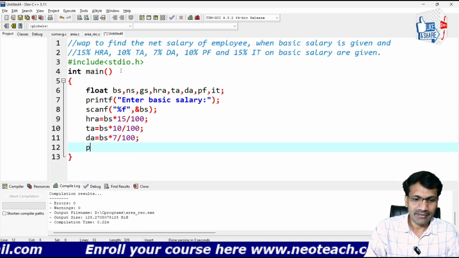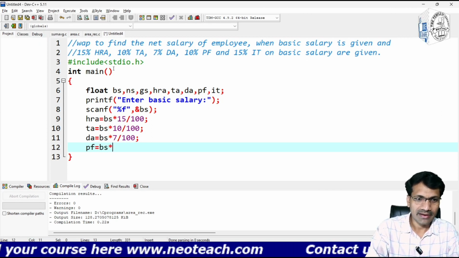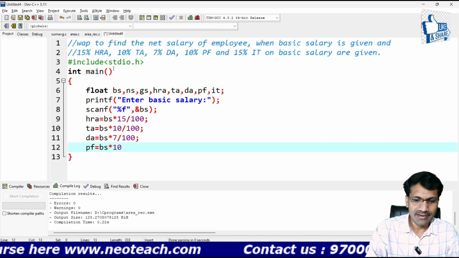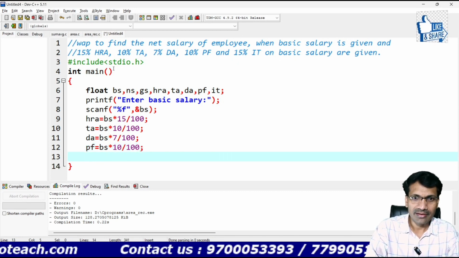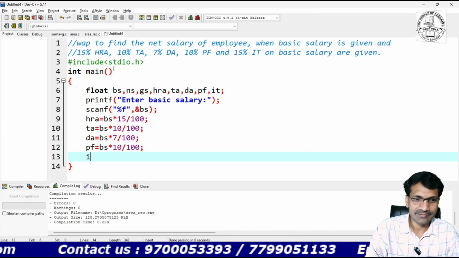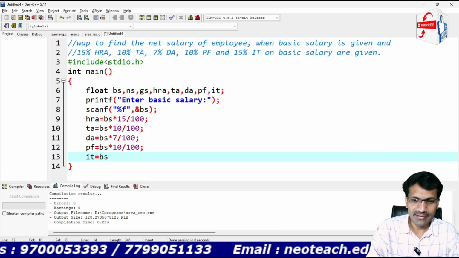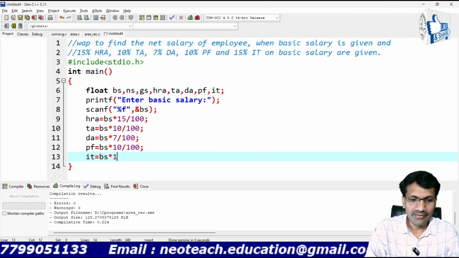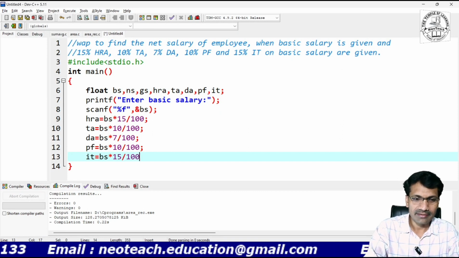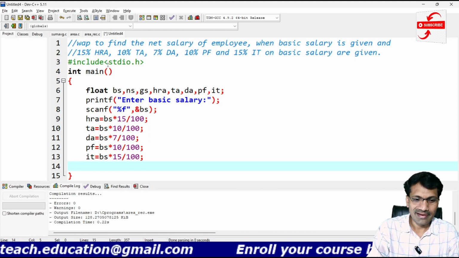And PF, Provident Fund, is equal to 10% on basic salary, so 10 divided by 100. And now what is this? IT, income tax or service tax, is BS into how much? 15 divided by 100, done. So like this, all calculations are done.